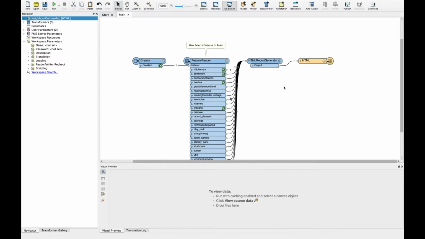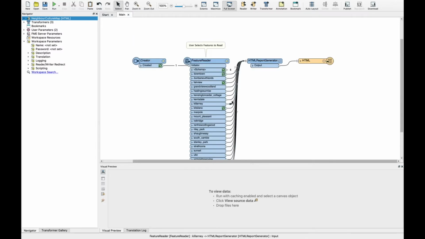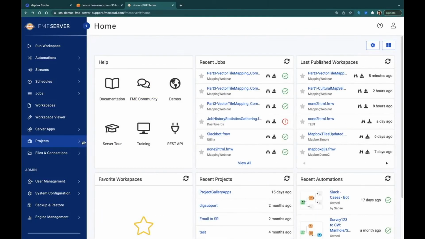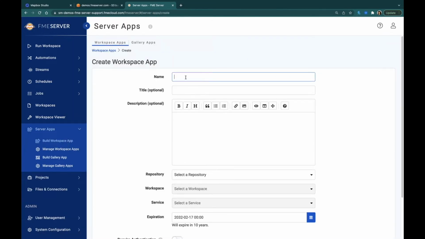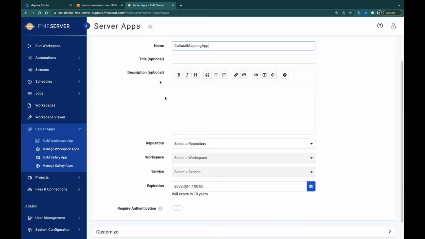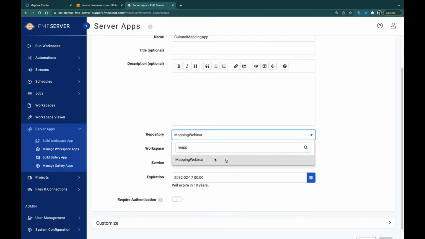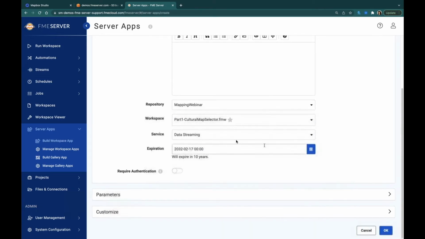So I've already uploaded this to FME Server, which we're going to have to do to share it with others. So let's head over to FME Server and create a web mapping application with Server Apps. So we're going to build a workspace app that uses this workspace. And we can give it a title and a description. We can also customize workspace apps. So you can add colors and your own logos, all sorts of cool stuff.